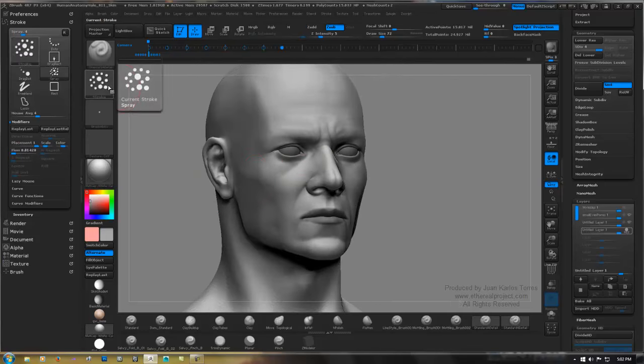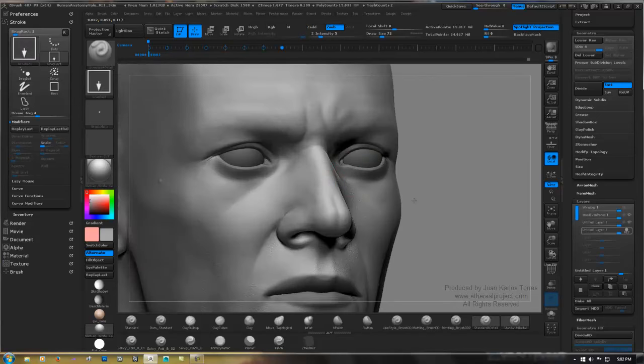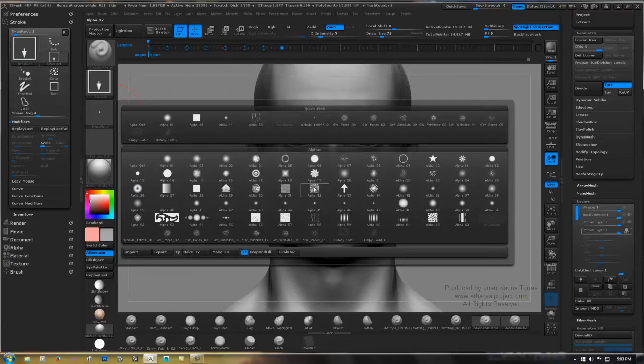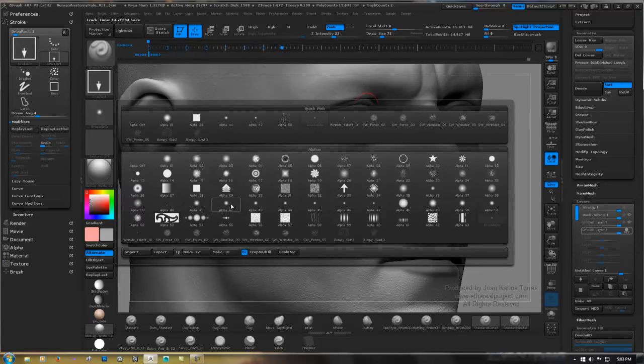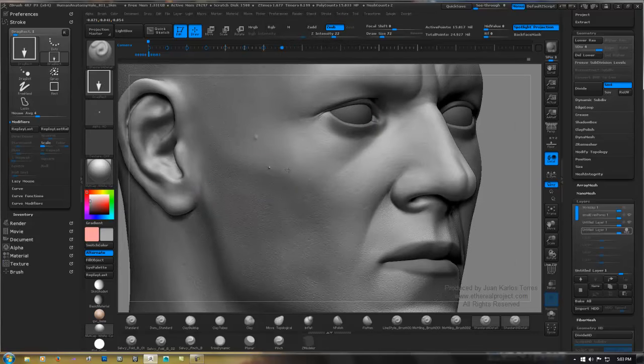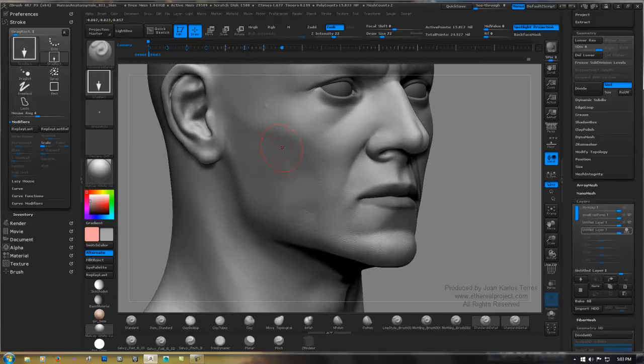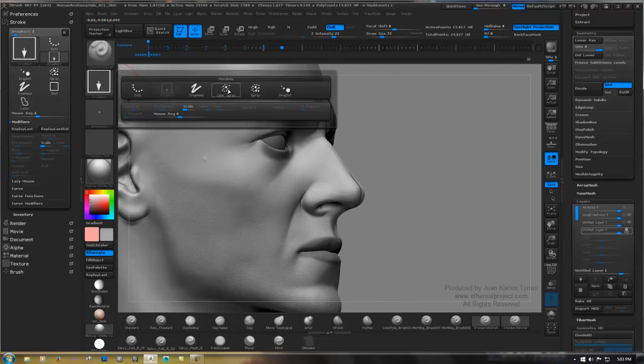Okay. Now I'm just going to use drag rect. Use it different. Let's see what happens if we use alpha 41. That's way too small. Nah, I don't like that. Alpha 40. More like a pimple. This is what happens if we use spray on that. Whoa.